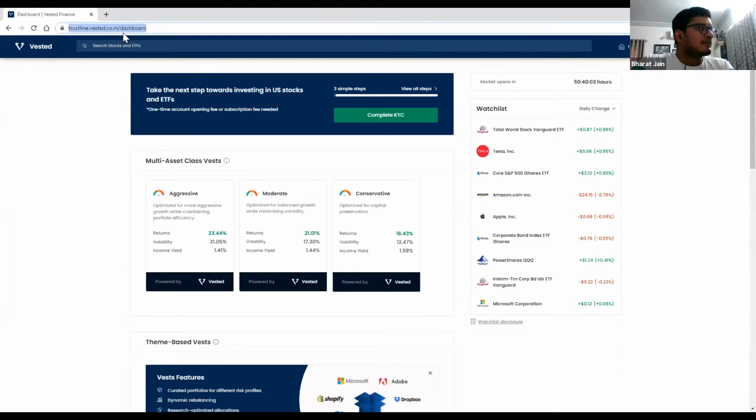So this is the trustline.vested.co.in page. यहाँ पर ये dashboard है. So इसमें आपका status है. So I haven't started KYC. So an option would be complete your KYC. All my watch list stocks, जो भी मैं watch list पर रखना चाहता हूँ, वो stocks को मैं select कर सकता हूँ watch list में. तो यहाँ पर आपको daily basis पे दिखेगा. यहाँ पे आपको दिखेगा market opens in what time. So since this is the weekend, up next it would open during the next weekday, which is next is Monday.